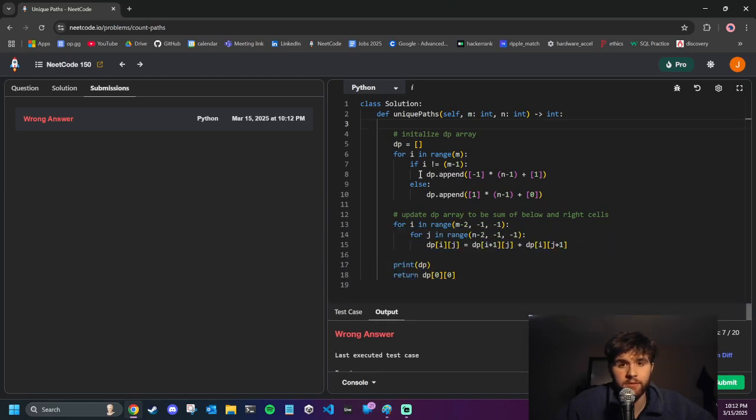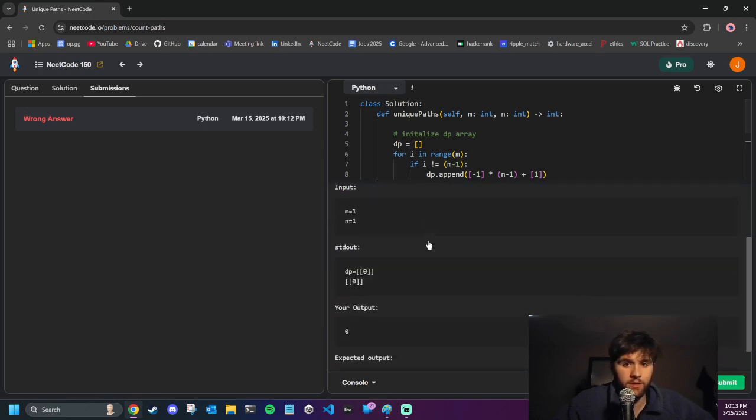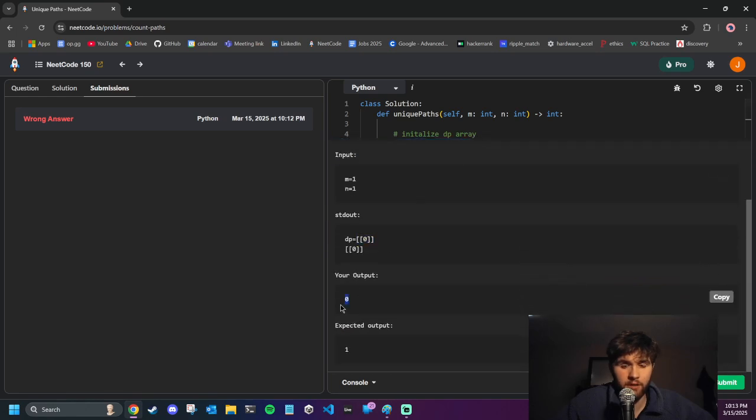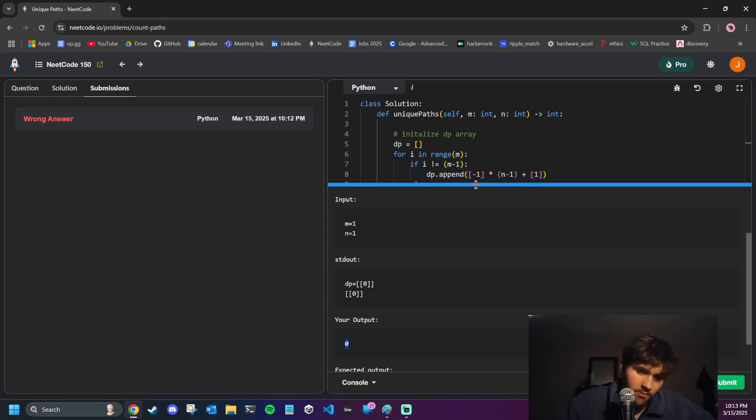So our code says it'll do this. So it'll append 1 times 0 plus 0. Let me just print at this stage what dp equals. So I could just add an if statement at the beginning, which I might end up doing. But okay, so the dp looks good. My output is 0. But it's expected to be 1. Why is it?